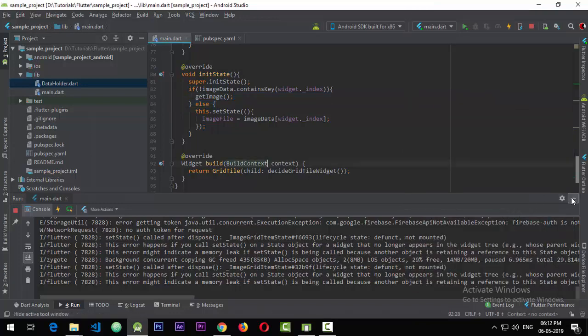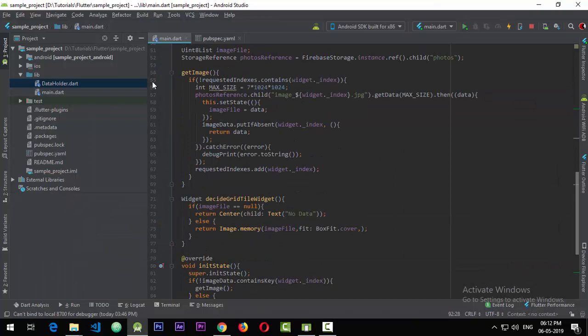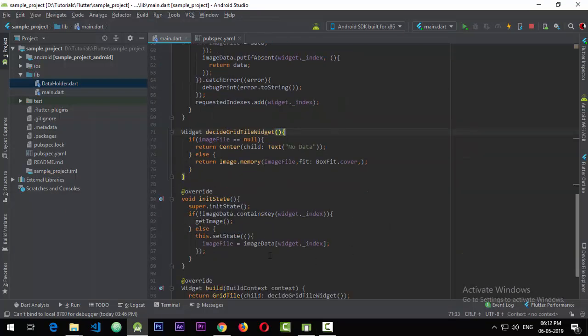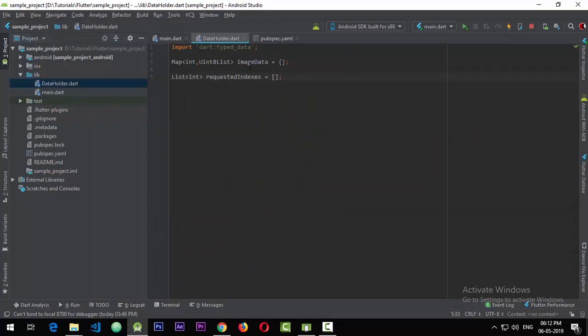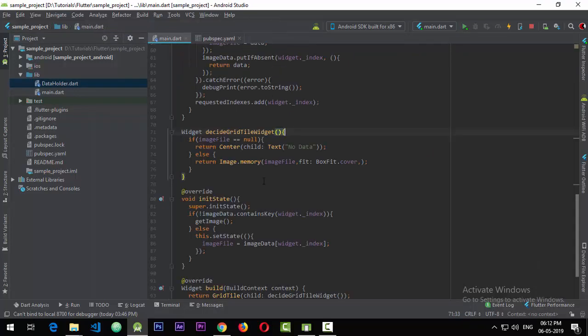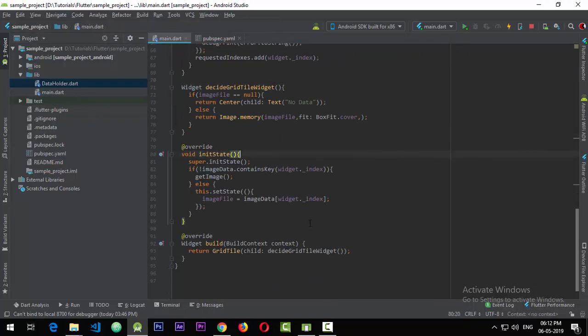So basically what we're doing here is we're storing the images and the requested indexes here in the data holder, and we keep track of those. And so we only request the data that has not yet been requested, so that our application just maintains itself and does not excessively use the internet, and it's more efficient basically.